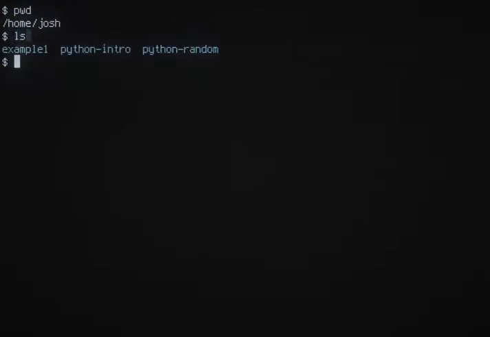Let's discuss Python data types. I'm on the Linux machine. First, I'll see where I am, see where my files are, make a folder or directory called Python data types.